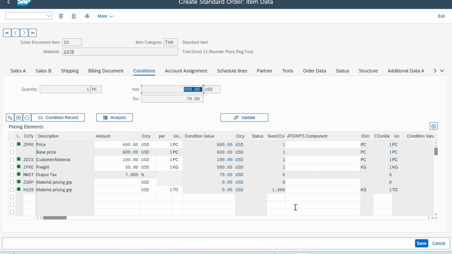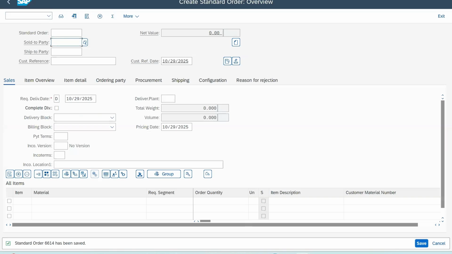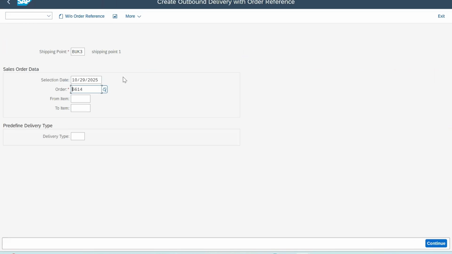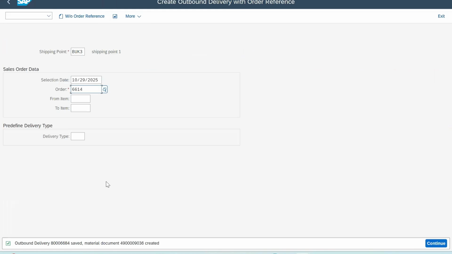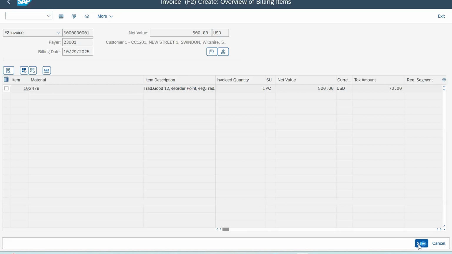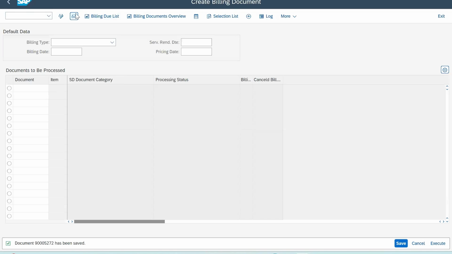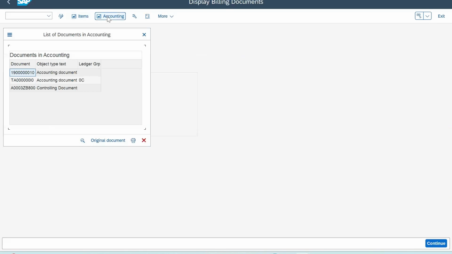Because it is statistical, it doesn't matter. But the difference is it is relevant for accounting. So now we will deliver and do the goods issue and invoicing and see. I'm going to save this. Go to accounting. Now here we have 3 documents that have been generated.